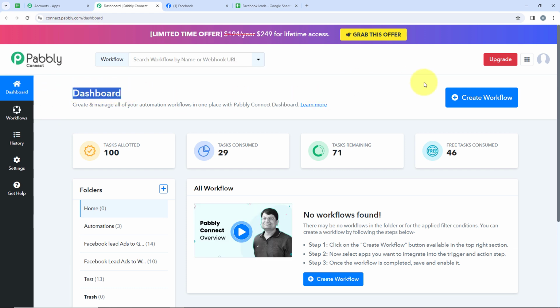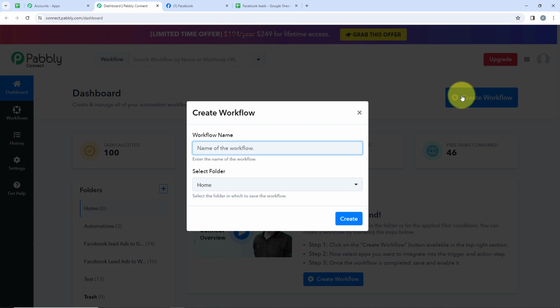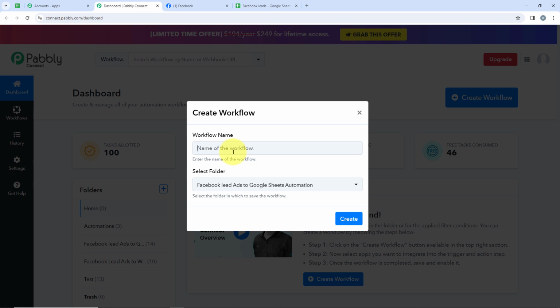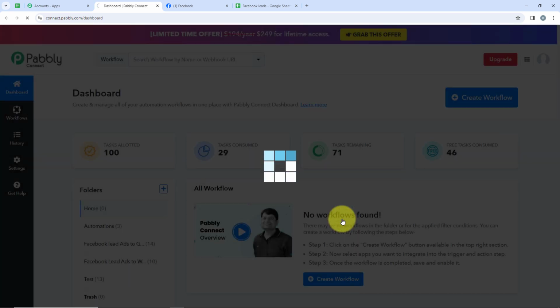And to start with the automation, I'm going to click this button right over here which says Create Workflow. And now it is asking me the workflow name and the folder I want to save the workflow in. So I want to save the workflow in Facebook Lead Ads to Google Sheets Automation. And I want to name my workflow as Facebook Lead Ads to Google Sheets for News Agency. And now I'm going to click on this button, Create.